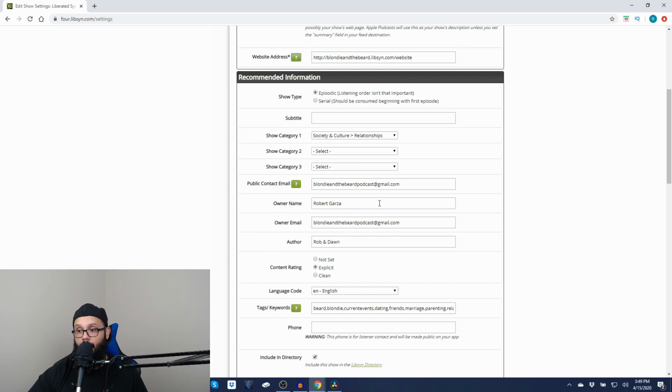And one of those things is going to be the owner name, the author name. And I believe the email is mandatory too in one of these fields. Might as well just put them in both. It's something that's going to be public anyway, so make sure it's something you don't mind fans or listeners of the podcast having.